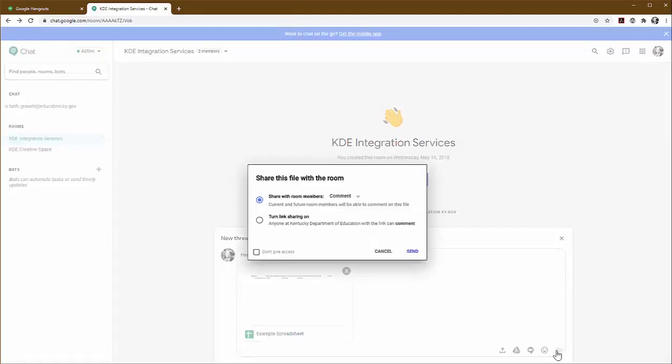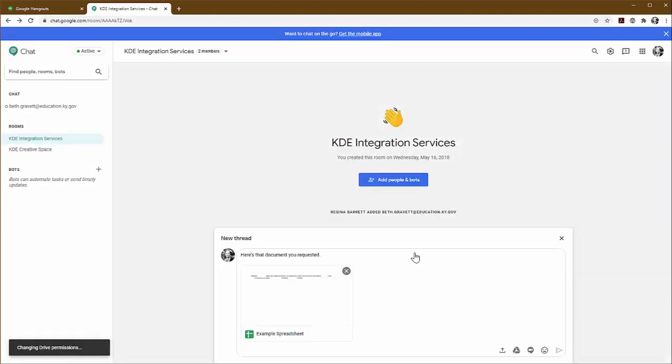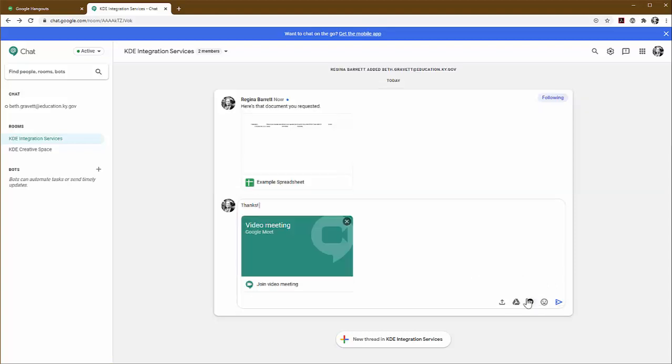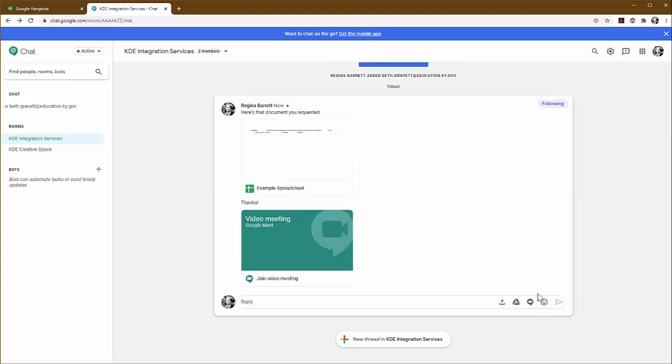when you go to share a file with a room, it will prompt you to enable the sharing settings that you wish to use. If there are ongoing threads, you can reply to keep the conversation neat and organized. You can also add video meetings using Google Meet. This provides a space for your group to easily meet without having to send calendar invitations.